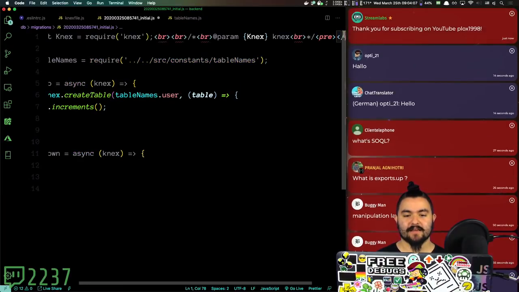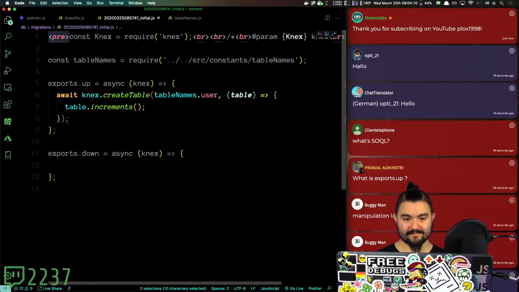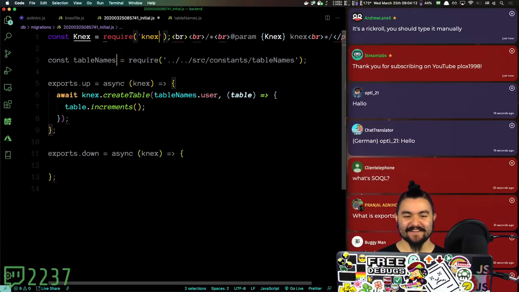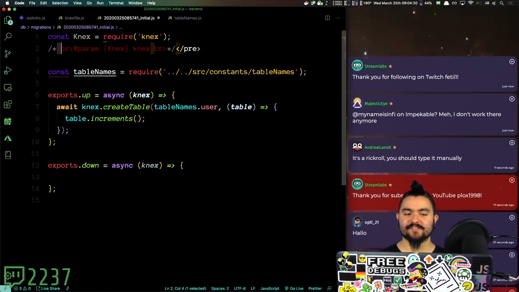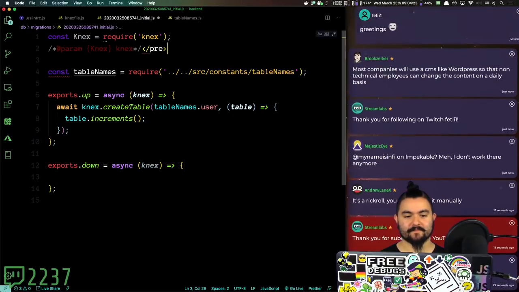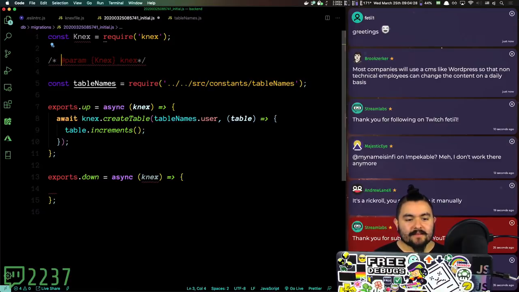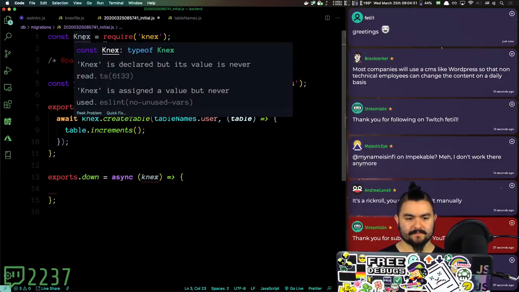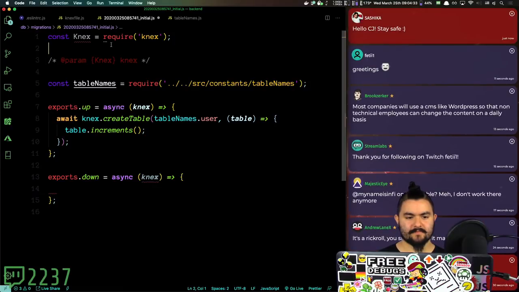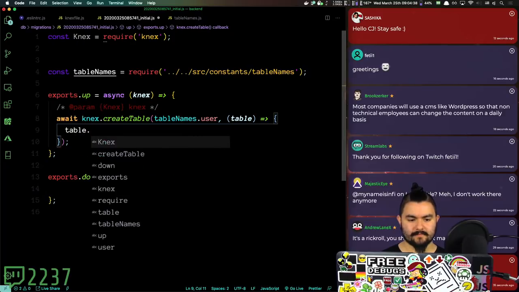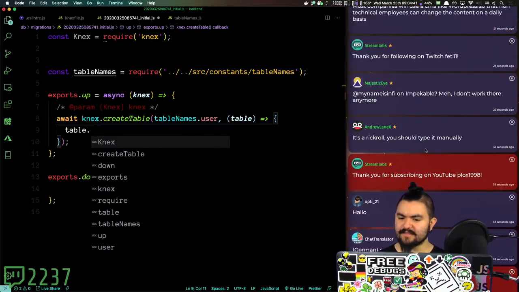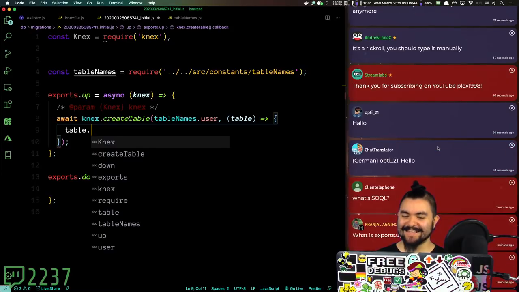So let's do this. Well, we need to get rid of all of that. And we need to get rid of these. I could have just typed it out. I really could have just typed it out. Would that give us the typings? How do we get the typings? It's a Rickroll, is it? No.